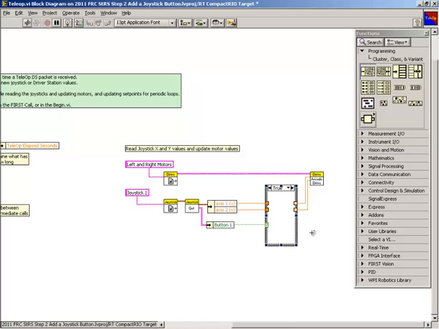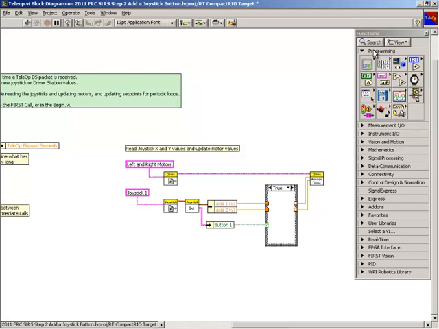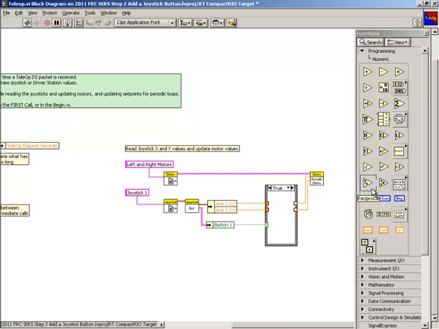When the button is pressed, we want the drive to stop. So what we'll do is set a numeric constant of 0 inside the true case. Under numeric on the functions palette, we'll drag the constant into our case structure. It's set to 0 by default, so we do not need to modify its value.